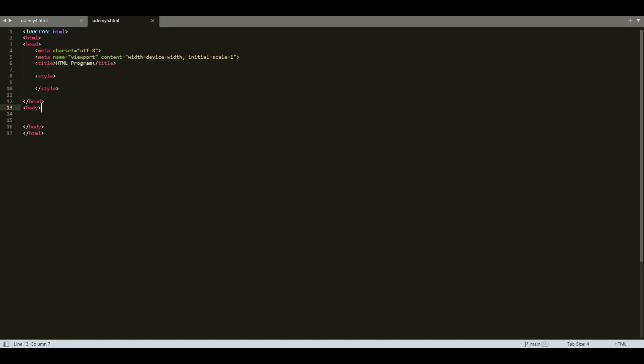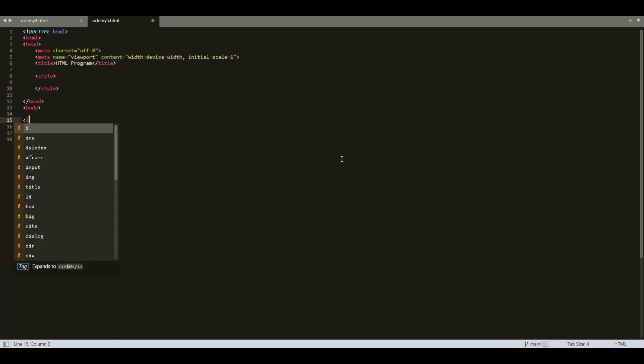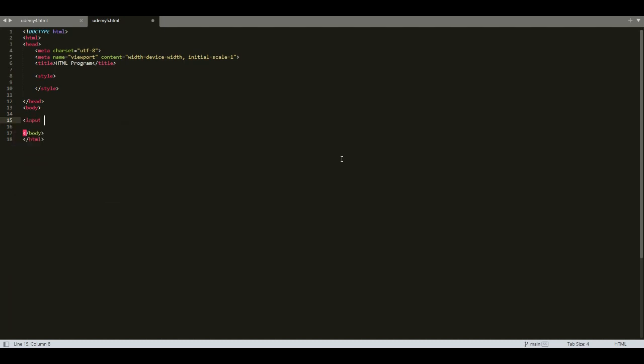First, we look at text box control. To create a text box, we use input tag. I am in line number 15. So the syntax is input type is equal to text. And we have ID attribute. So let me give some name. We'll come to each attribute. We'll see what is the purpose of each attribute now.